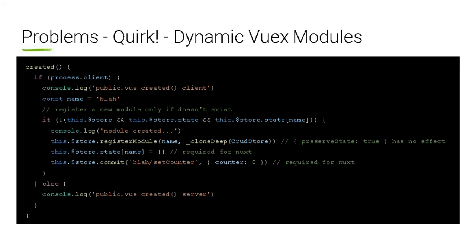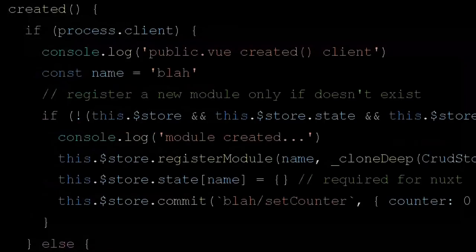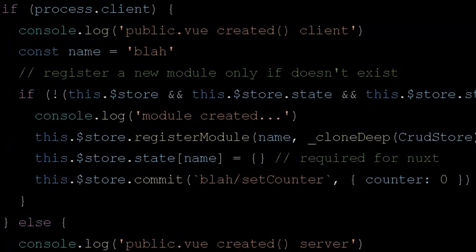Okay, zoom in. So you have a store, a Nuxt Vue.js store. Vue.js has this concept of modules for your store. So you can have a store for a user, a store for a product, a store for something else. So you modularize it. But the thing is, they are static.